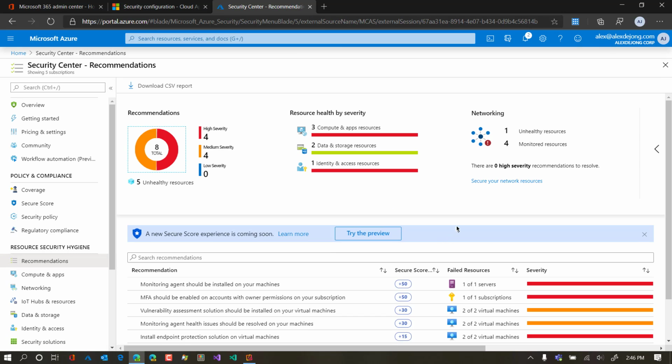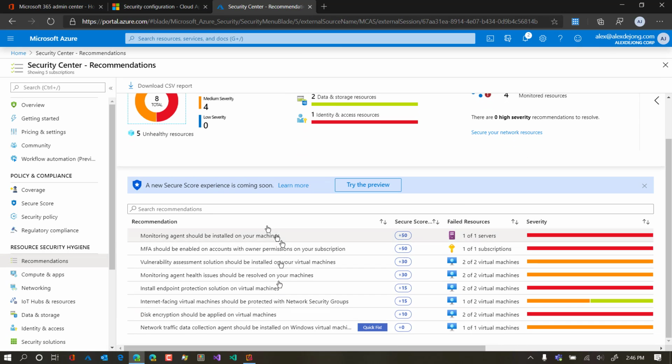CloudAppSecurity environment. Here we can see all the same kind of warnings that we have inside of CloudAppSecurity, but now it's shown in another view.